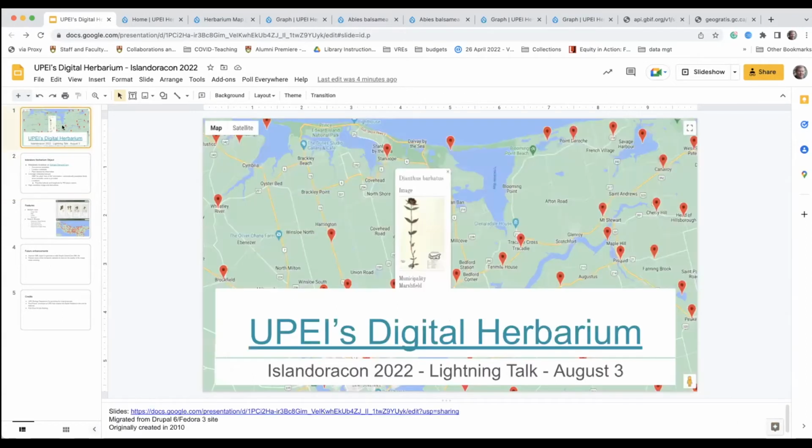This is just a very quick overview of herbarium objects in an Islandora 2 repository. We migrated this content from a Drupal 6 repository, Fedora 3, and it was originally created in 2010. I'll just paste a link to the slides in the chat because I'm going to spend probably the rest of the time.